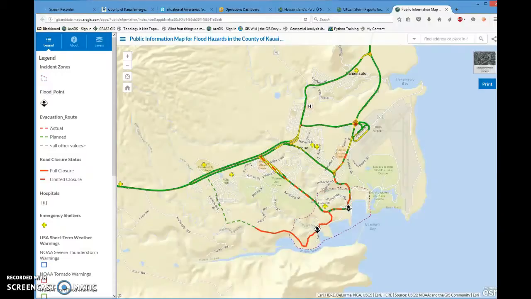Here we go. Now this map is geared more towards the public, and the public being able to utilize this map. It calls out emergency shelters. It has a live feed layer of the traffic on all of the main roads. And then, in order to set this map up, I generated an incident zone where the potential or simulated incident has occurred. In this case, it's a flooding incident.